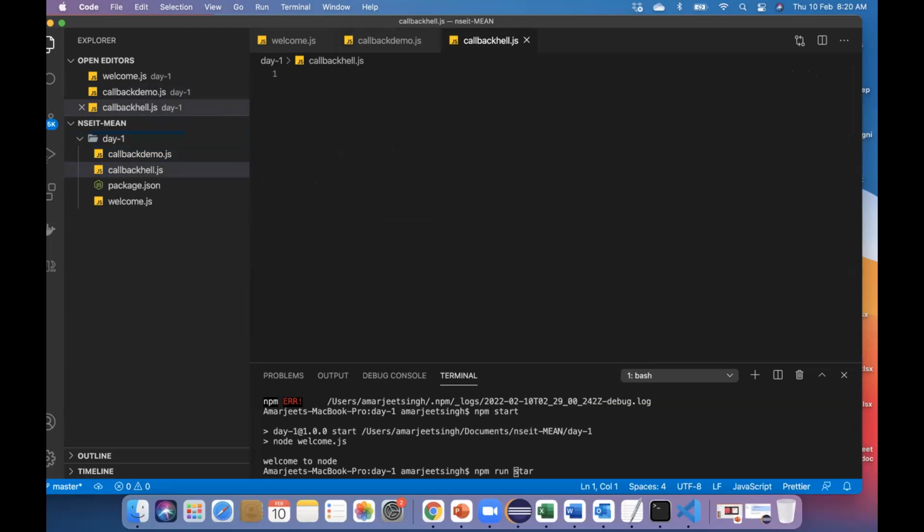Callback hell means when multiple callbacks depend on each other to finish. At that time, it creates a large funnel shape and a lot of complexity in your code. I'm trying to show you what I expect. So I'm creating a function, getUser, which takes two parameters, ID and callback.